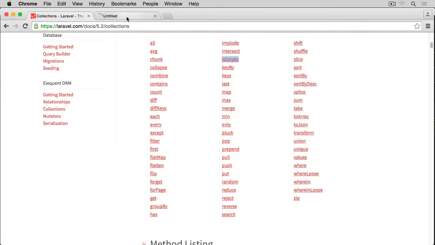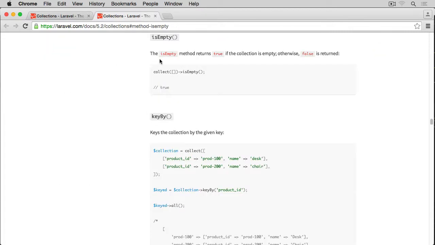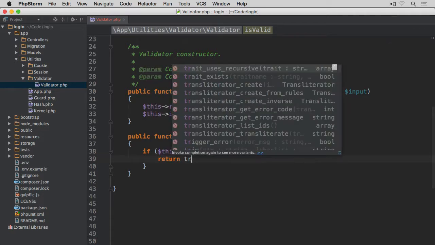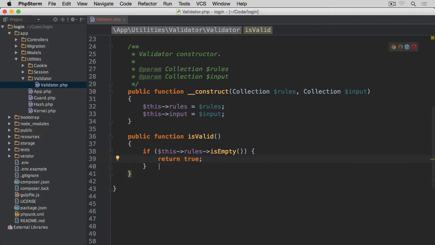I'm going to open this in a new tab. What it does, basically, the isEmpty method returns true if the collection is empty, otherwise it returns false. Pretty self-explanatory if you ask me. Okay, so if there are no items within this collection, then we return true because it's going to be valid. There are obviously no rules to check.